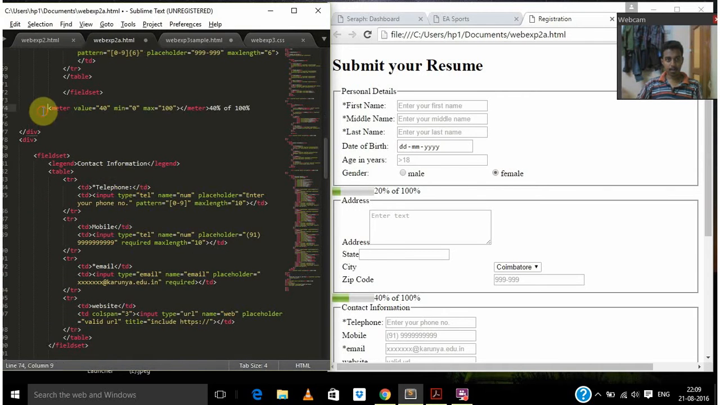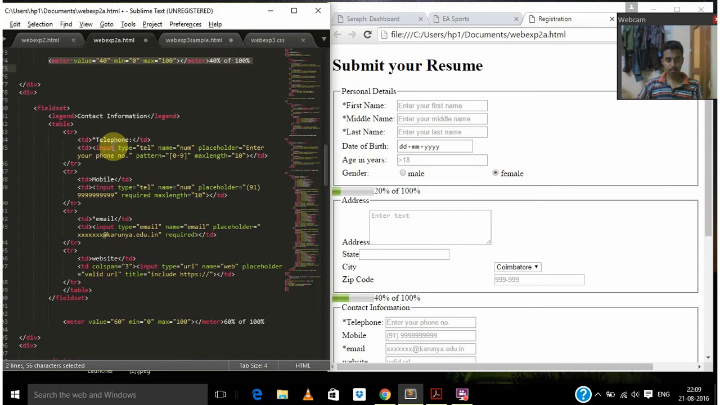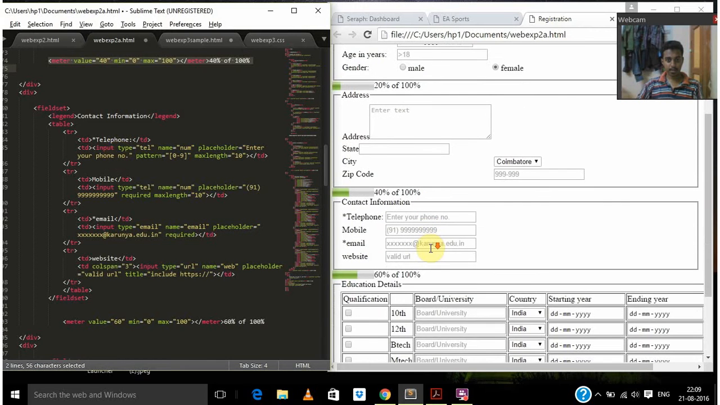It also has the meter tag. In this case it is completed till 40%. And the next div consists of the contact information. It has telephone, mobile and email and website. The email and telephone are required.